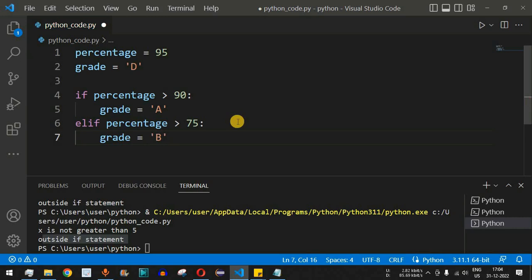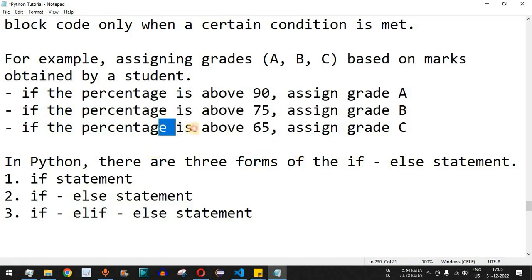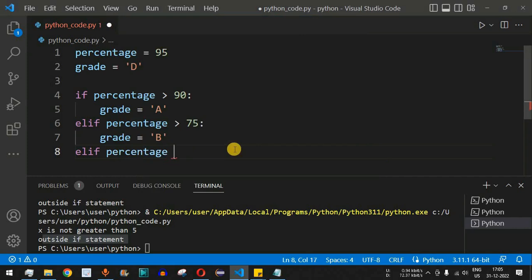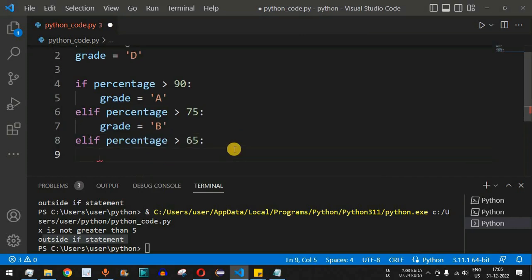So we will assign the value to grade as B, and then after this we will again have the elif part over here, and we need to check whether the percentage is greater than 65 or not, and in that case we have to provide C. So over here we will say elif percentage is greater than 65, and if this is true, then we have to provide the grade value as C.